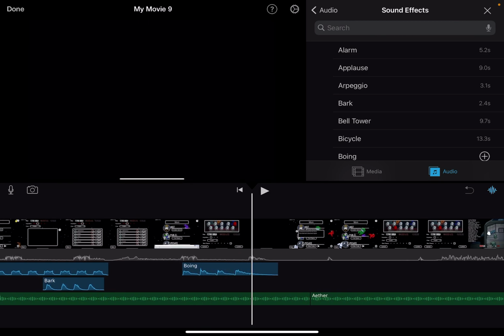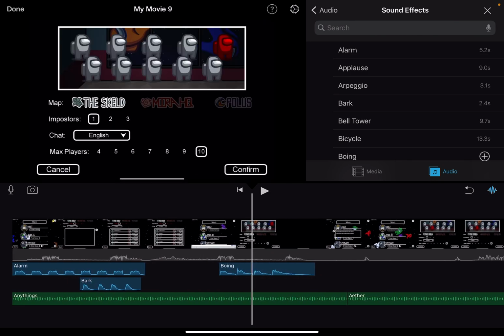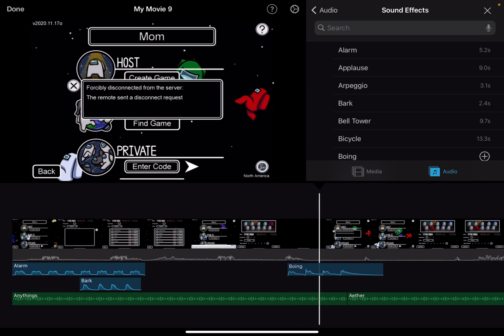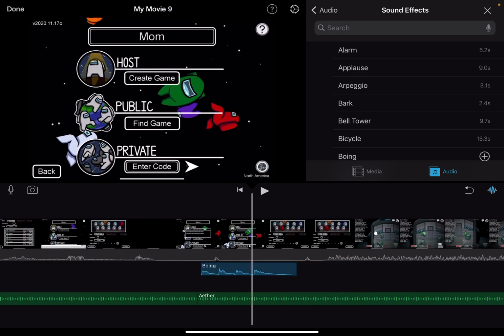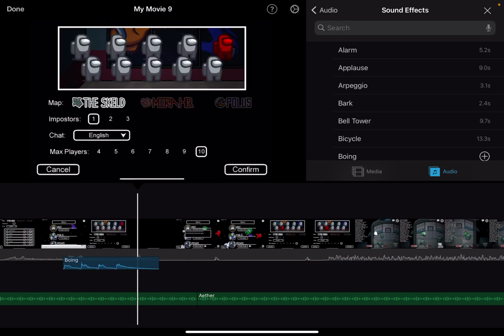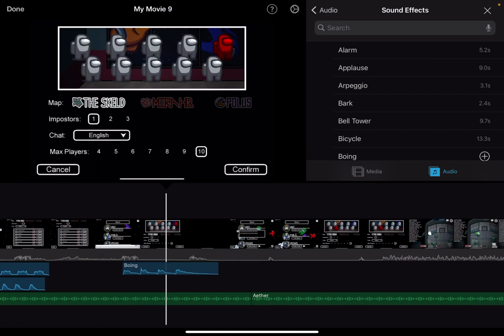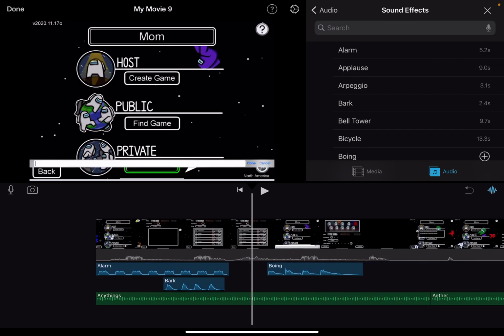If you decide that you need to move it, you would just hold your finger down on the sound, and then you can drag it to wherever you want it to go. So you can see I just hold it down and then drag to move the sound wherever I want it to go. So pretty easy to do that.